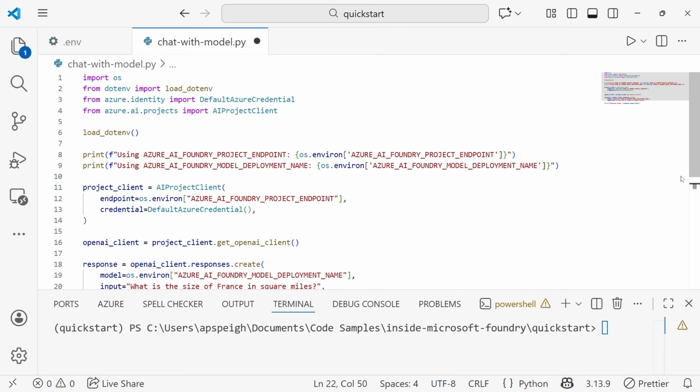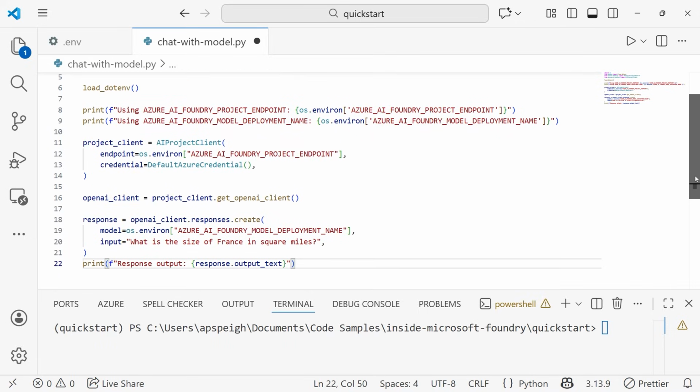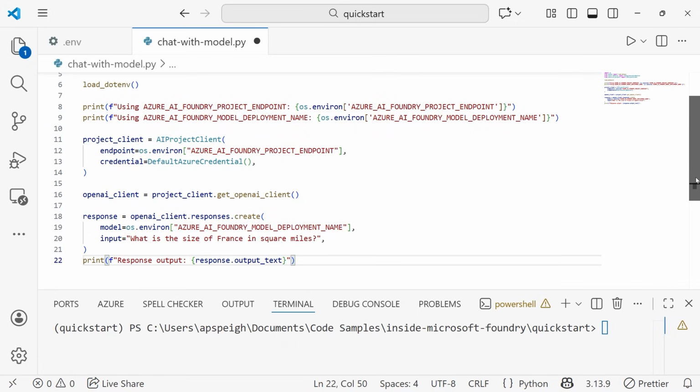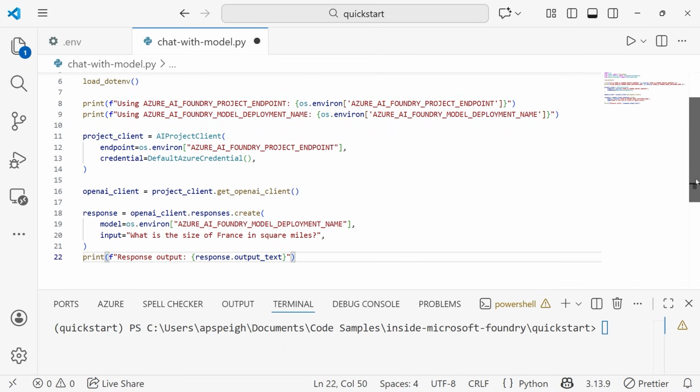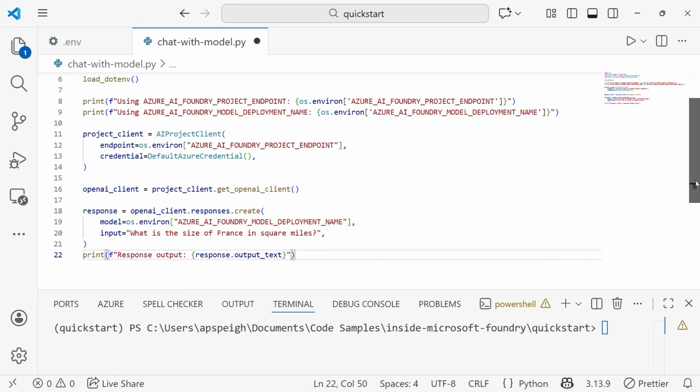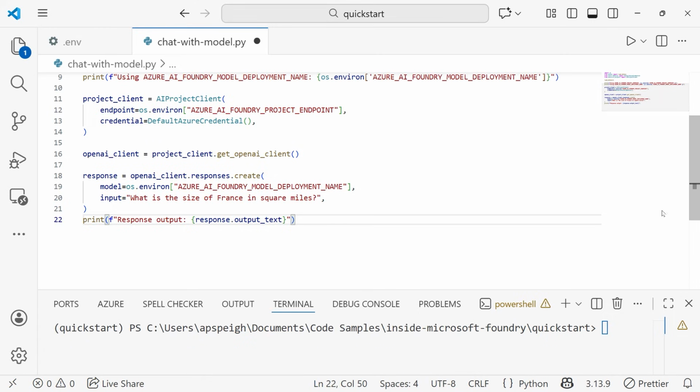And then we're going to load the environment variables. And just below that, we're creating a project client that's going to require both your endpoint that we have stored in an environment variable, and then also the credential that we're going to get by calling DefaultAzureCredential. Then just below that, we'll create the OpenAI client as well. And then below that, we're going to create the response, and we're going to use this create method down here.